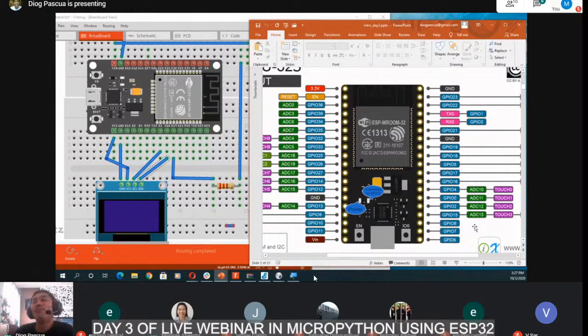One more thing, this usually happens with these kinds of boards. If you notice, we have GPIO 6, 7, 8, 9, 10, 11, but on our board they are labeled SD0, SD1. Simply because these pins, GPIO 6 to GPIO 11, are actually connected to the flash memory inside. There is a flash chip, so even if they brought out pins GPIO 9, 10, 11, they cannot be used. So take note of GPIO pins 6 to 11.